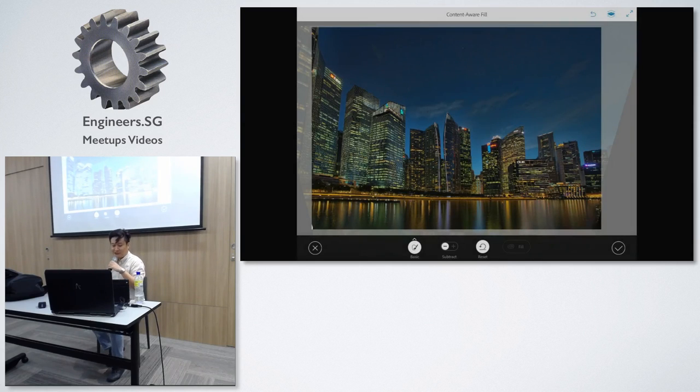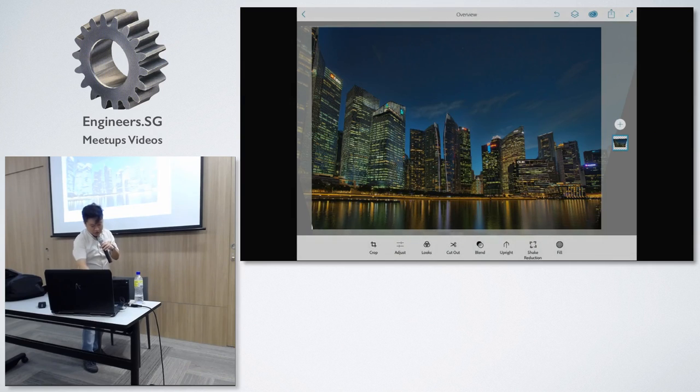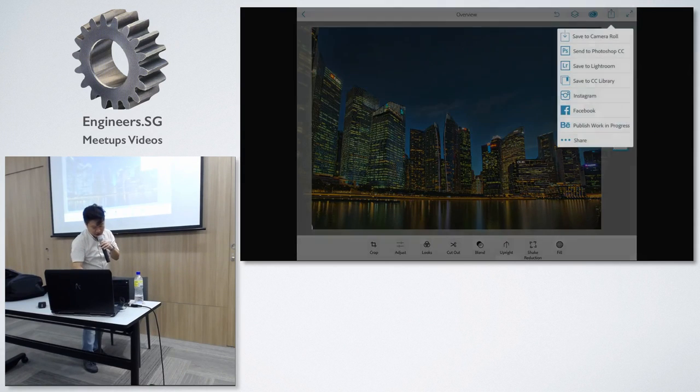Okay, hey, actually it worked. It kind of worked. It still has some blemishes here. If you want to fix them, you can send this over to Photoshop, or you can save it on the camera roll, and from the camera roll, you can use Photoshop Fix to open it, and then use a bit of the clone stamp tool to fix that problem there.